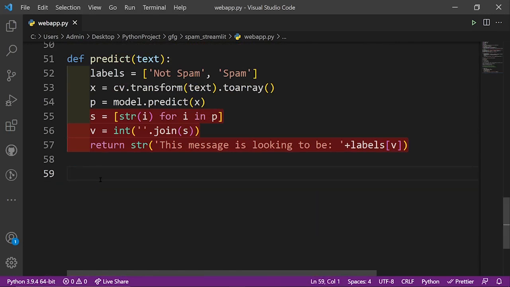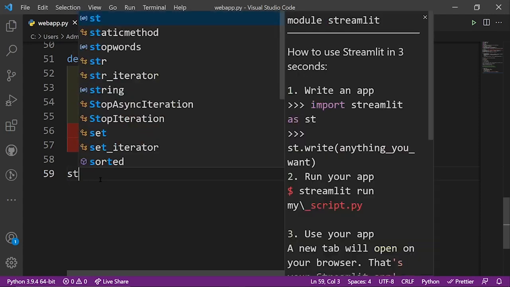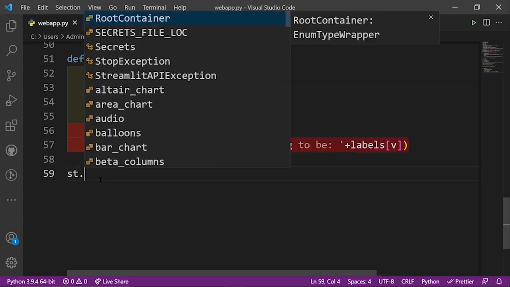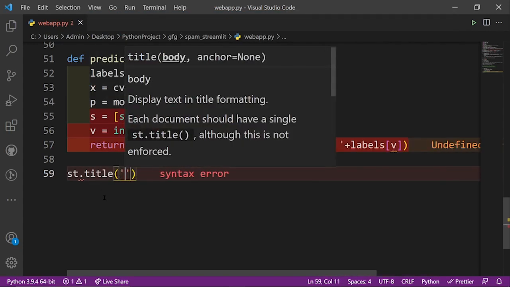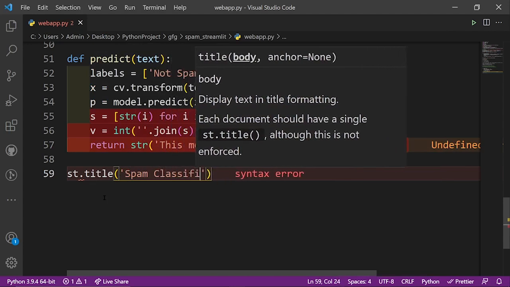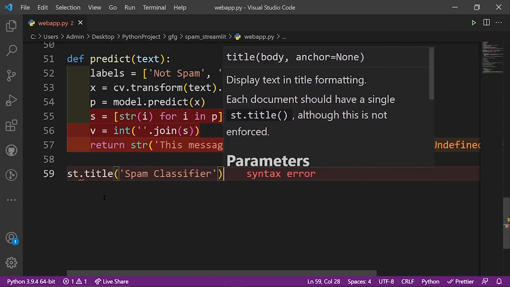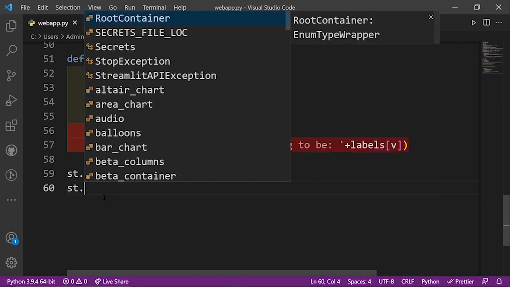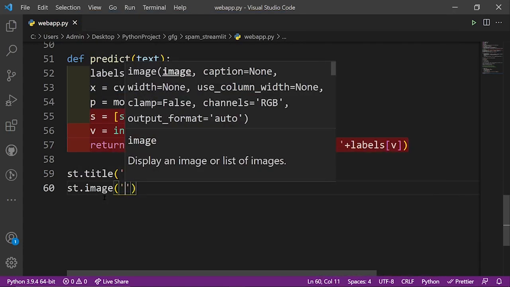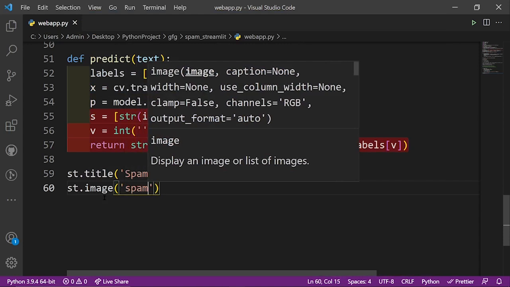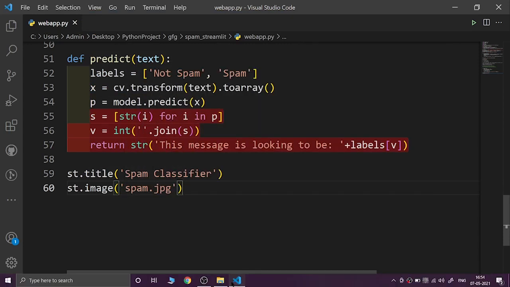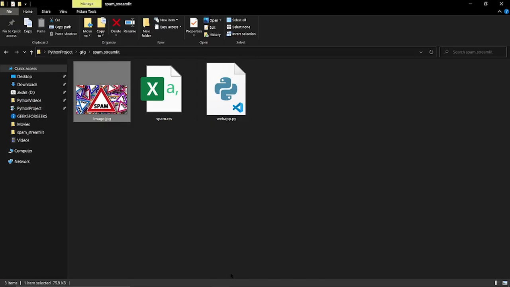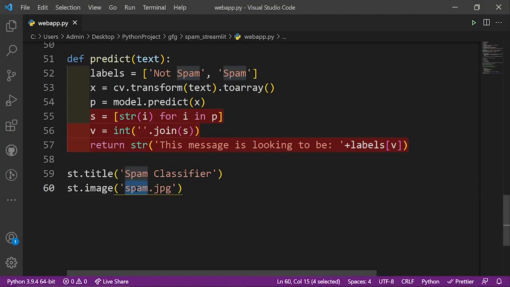So first of all, I want to put a heading on the Streamlit web app. We can put it by st, that is the Streamlit object that we have imported as st.title, and you can name it spam classifier, right? Then I want to keep an image, st.image, and that image name was image.jpg, as you can see in my project folder. Let's try to run this.